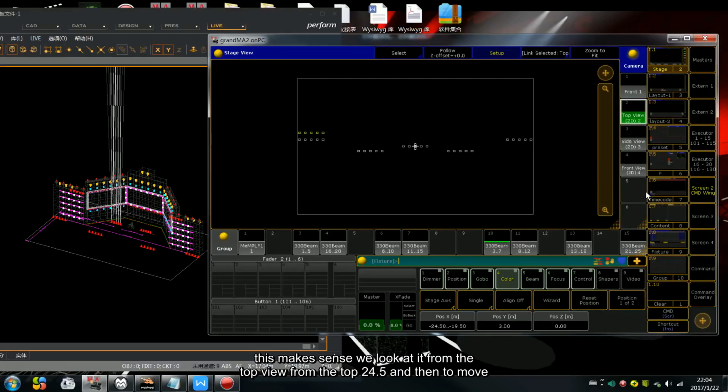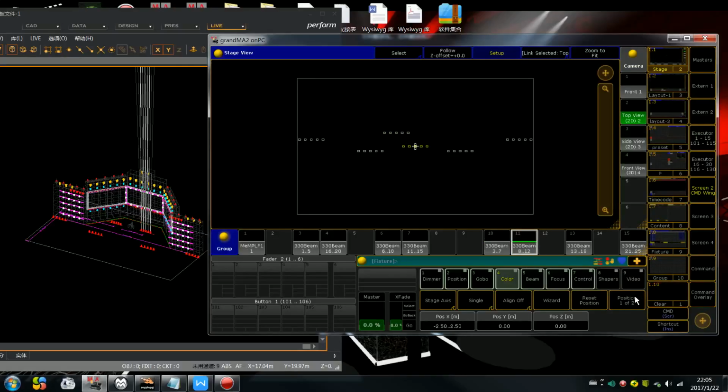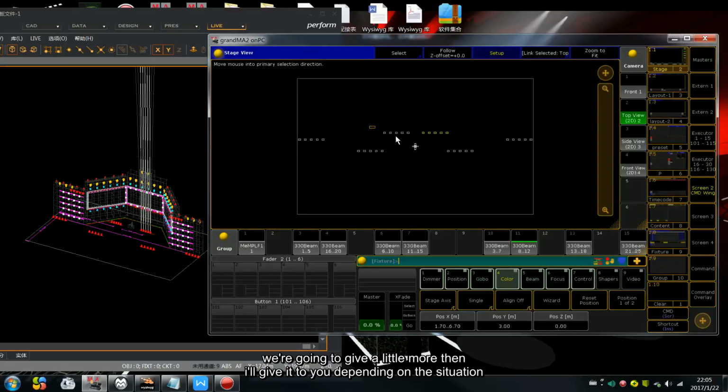And then, to move inward, 18 meters. 24.5 minus 18 is 6.5. Okay, 6.5. And then another. We retreated. 6.5 is too crowded. We're going to give a little more. Then I'll adjust it depending on the situation.